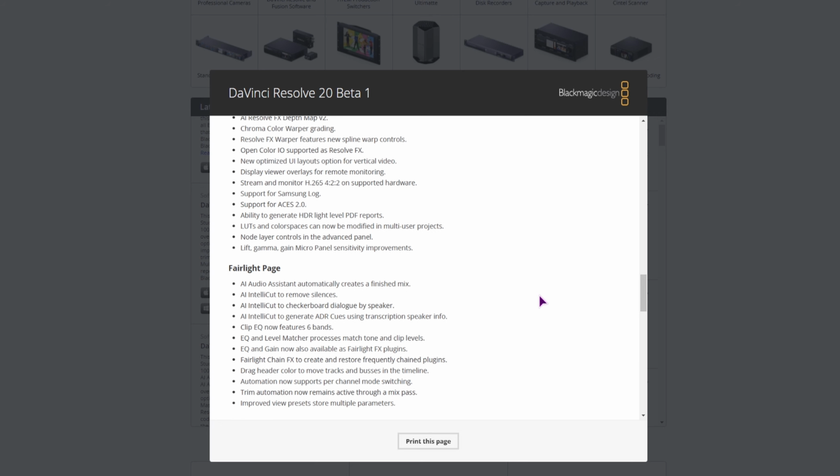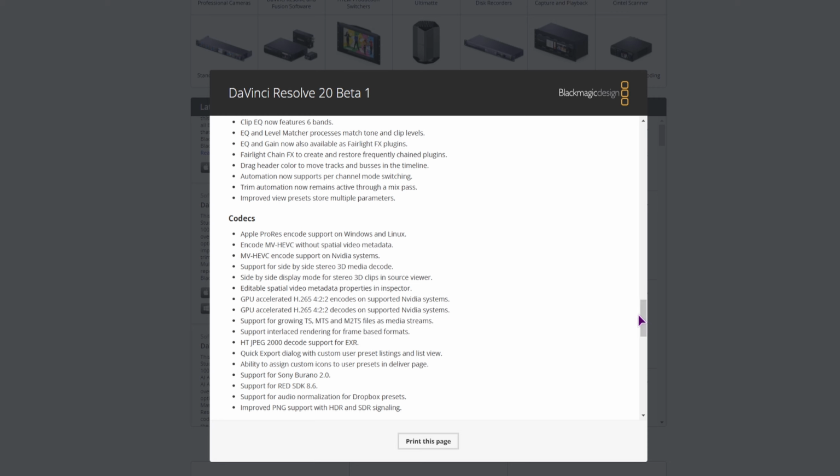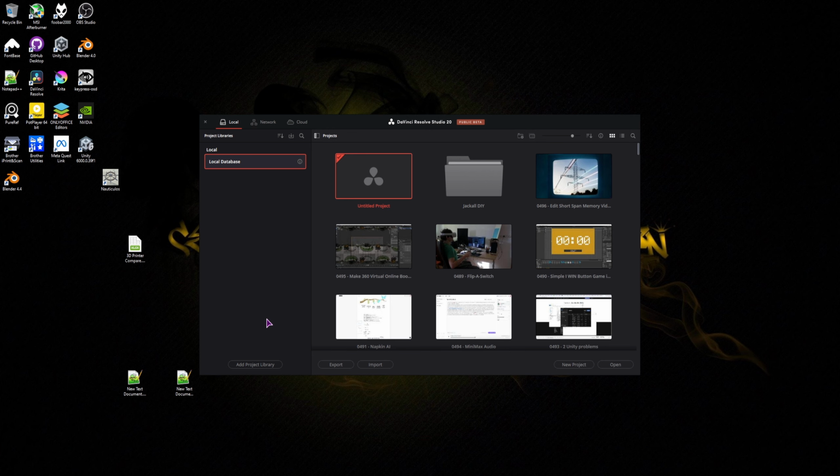Like the color page, the Fairlight page is also not my strong suit, so you will have to check out what all of these new features do. When it comes to codecs, I don't use most of them, so if you see anything that you like, do let me know in the comments down below what that is. So let's take a look at what's new.